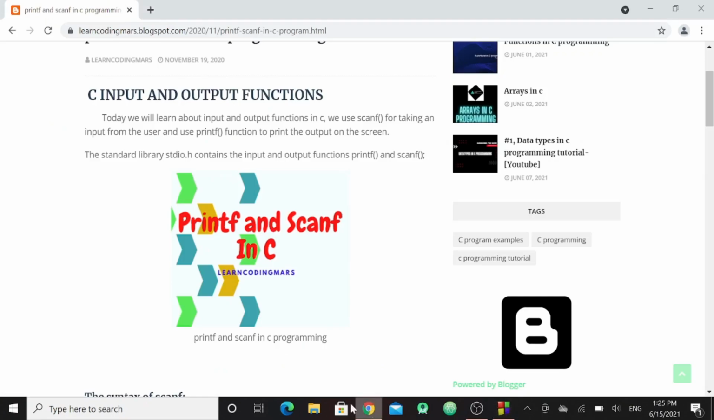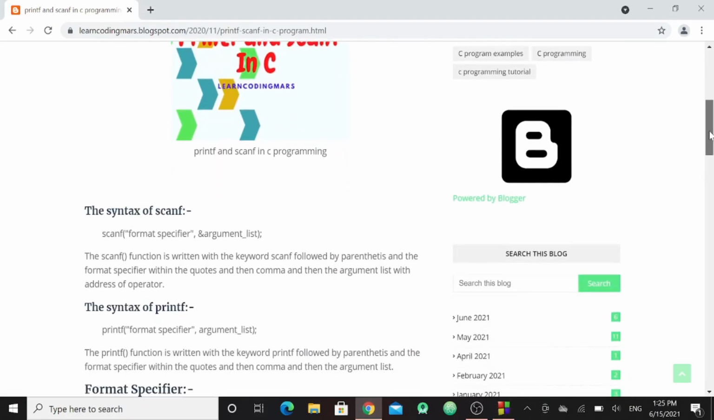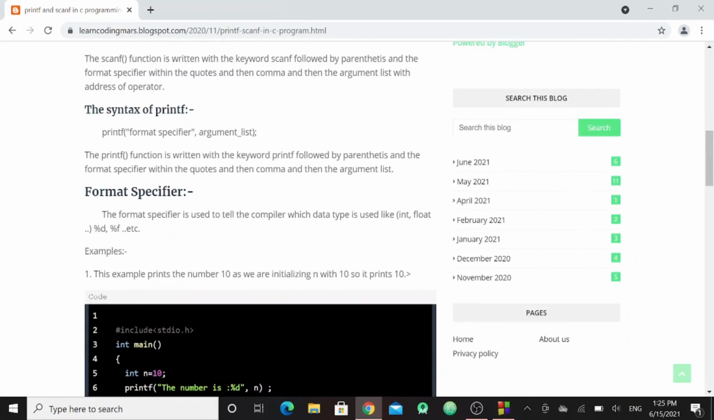So we'll learn about the printf function. The syntax of the printf function is printf. You should write printf, which is a reserved keyword in C. After that, you should specify the format, that is the format specifier, and the argument list if you want to print any variable. So let's go to the Code::Blocks app.